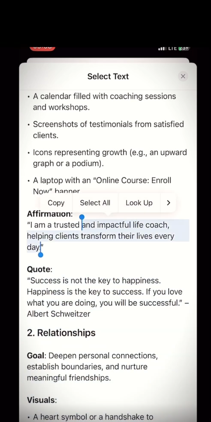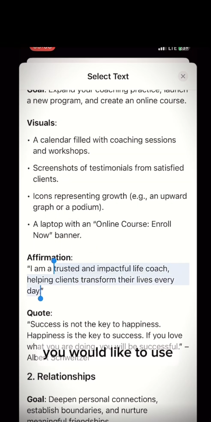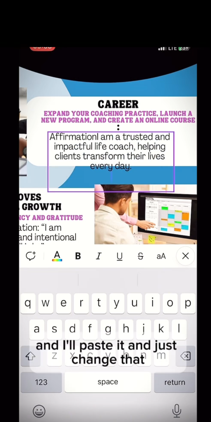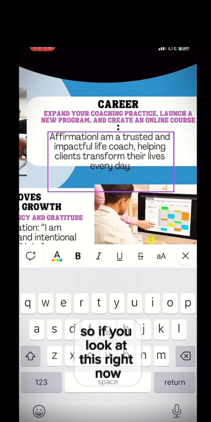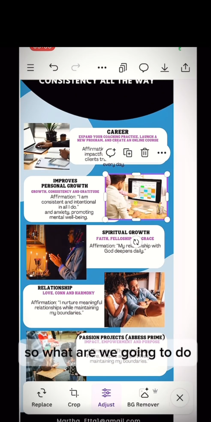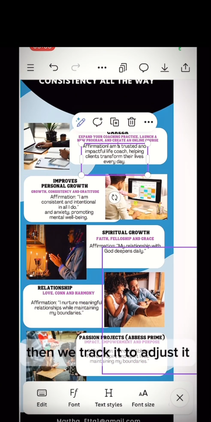If you have a specific or a particular affirmation you would like to use, I'll just copy that and go over here now and paste it and change that. So if you look at it right now, you will notice that the text has gone beyond our box. So what are we going to do? We click out, we click on the box again, then we drag it to adjust it.